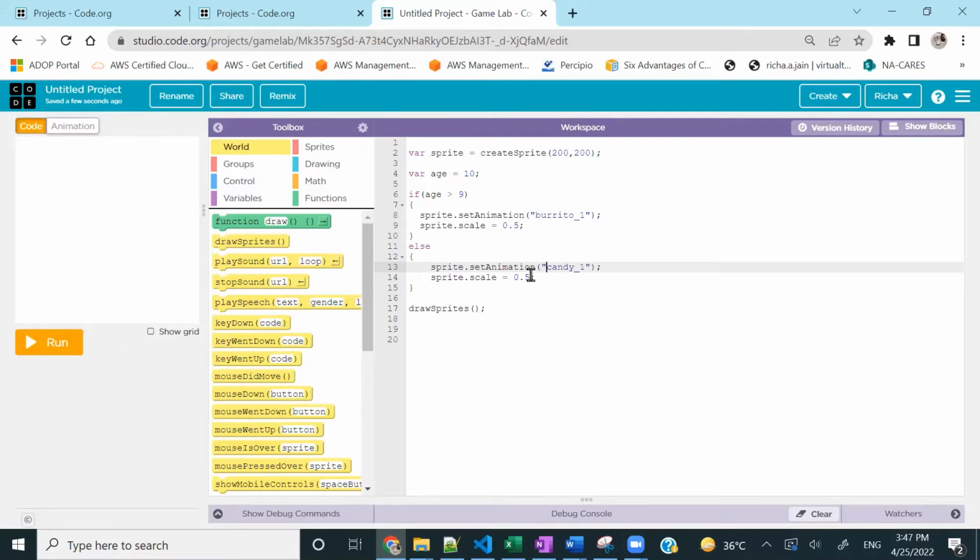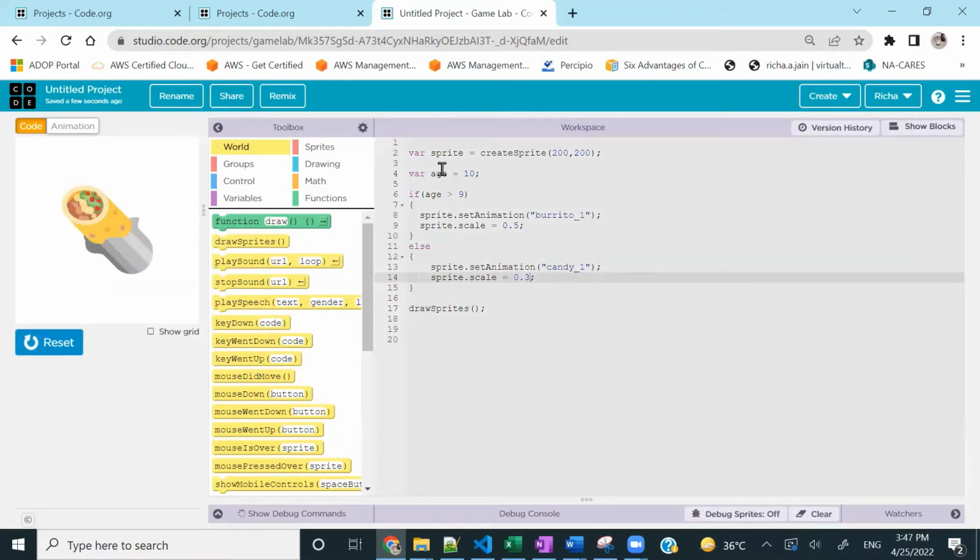Okay, let's see. Or maybe a small candy. The big one is not good for your teeth. Okay, here the value of age is 10, so it is setting the animation as burrito only. So we will reset the value to, say, for example, 7 years, and let's see what happens. Okay, so in this case, you could see the sprite is set to candy this time. Okay, so let's add some more complications here.